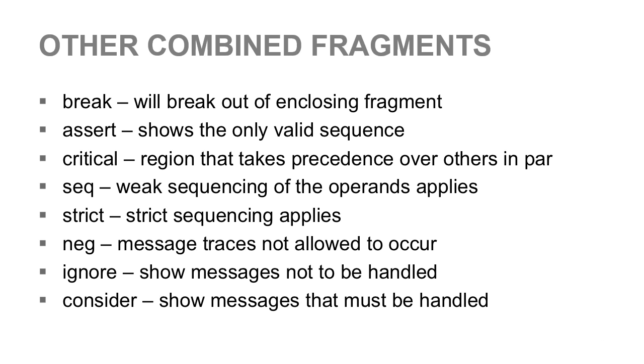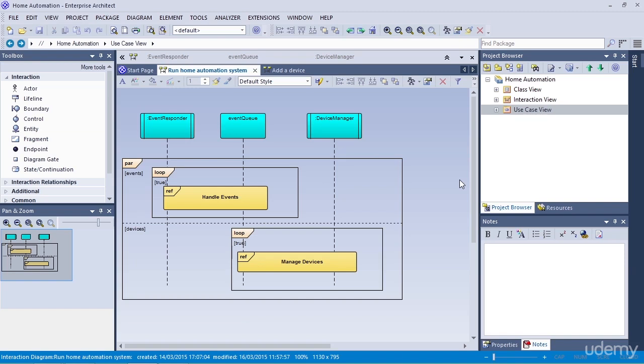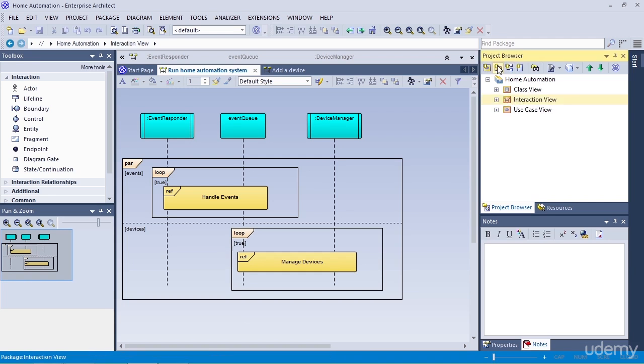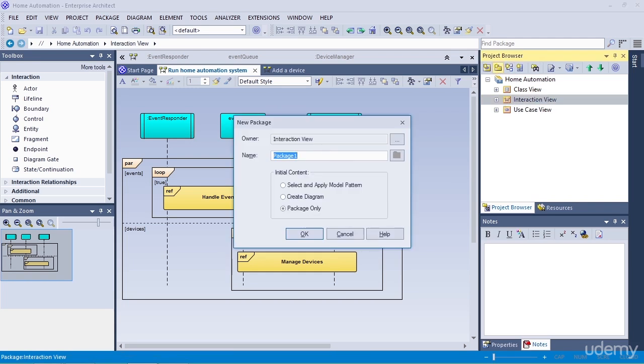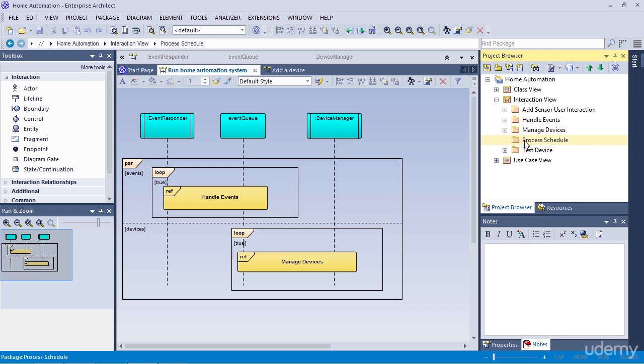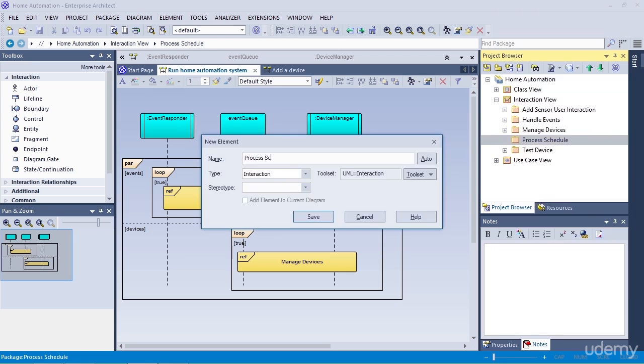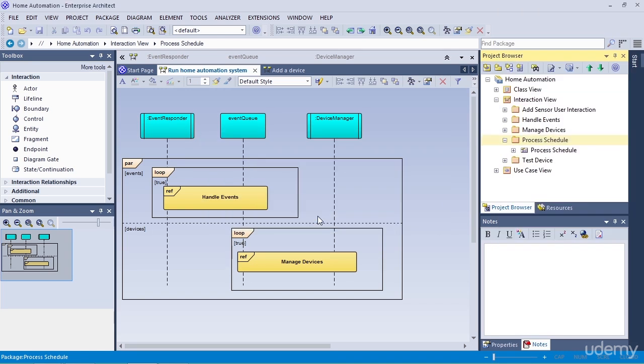Now let's add alt and opt combined fragments in Enterprise Architect. So here we are in Enterprise Architect. I want to add a new sequence diagram called process schedule, so I'll add another package to the interaction view. I'll call this process schedule. I want package only, and I'm then going to add an interaction. I call that process schedule as well.